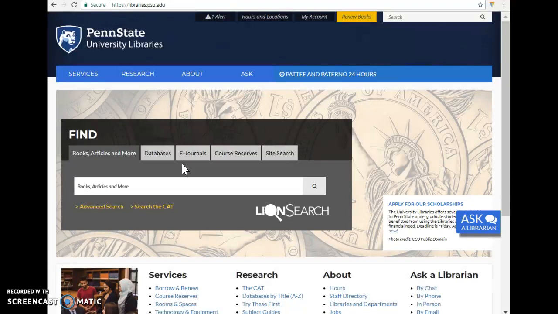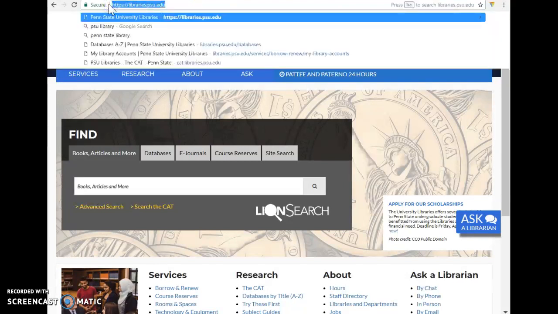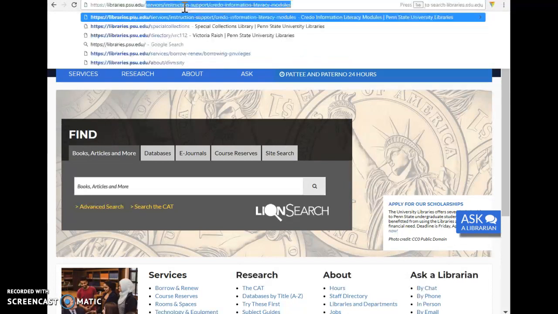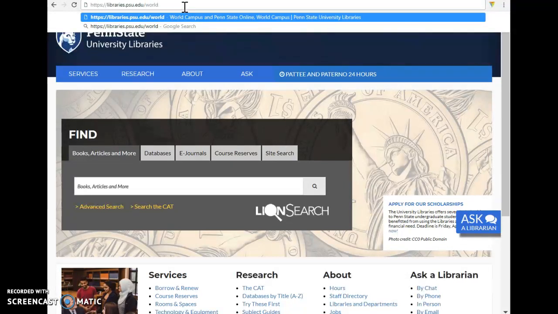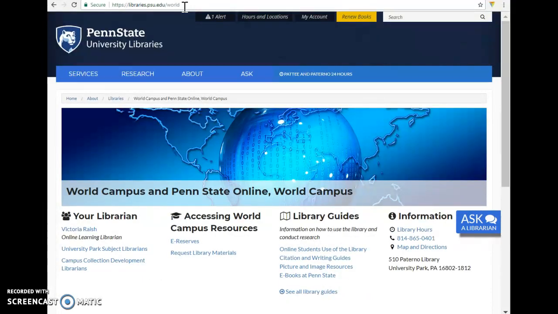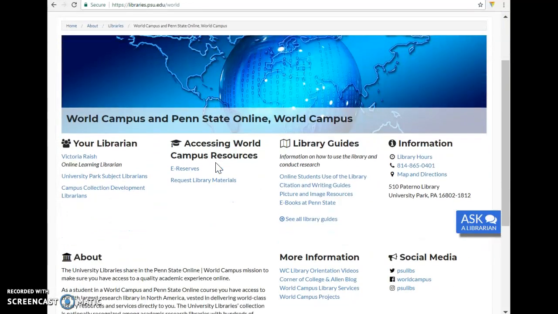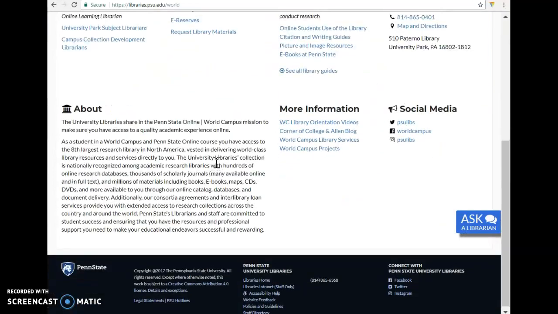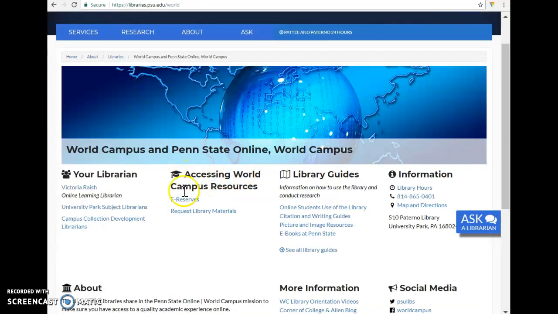So right now, as you can see in my web browser, I am at libraries.psu.edu, and this is the homepage for the library. Alternatively, you have your own homepage, libraries.psu.edu/world. So no matter which way you access the library, from the homepage or from the World Campus homepage, you can get to what you need. On the World Campus homepage, you have accessing World Campus resources, e-reserves, and request library materials.